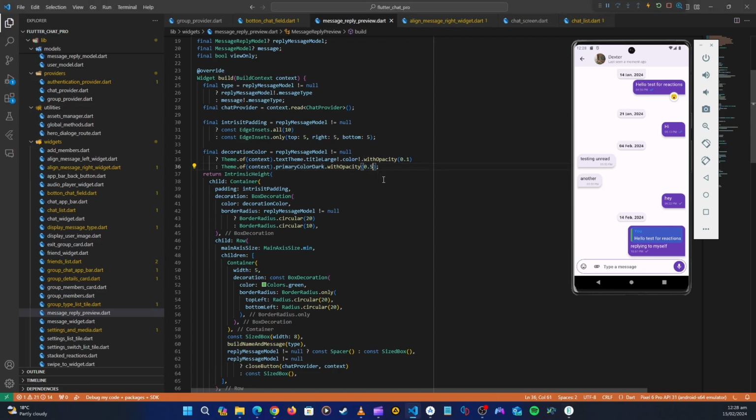Maybe what is too much is the opacity. Let's reduce it. Yeah, it was the opacity. Let's try 2.